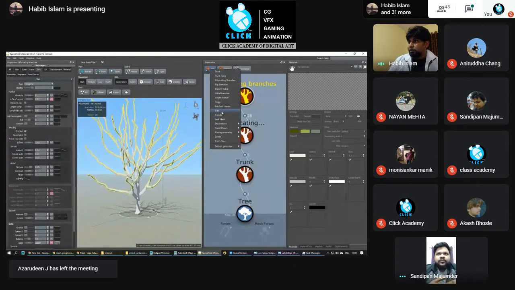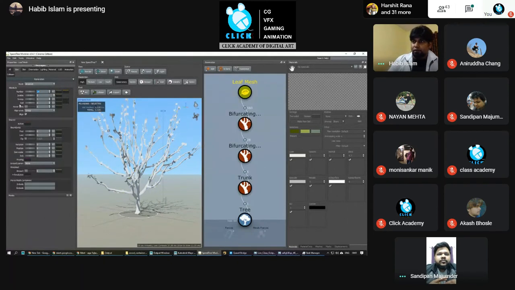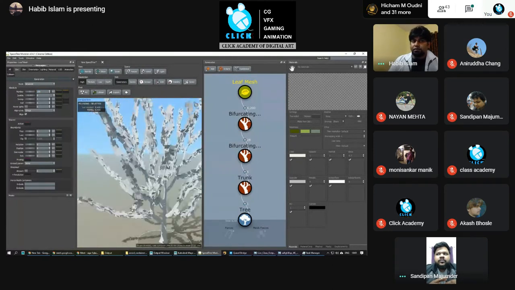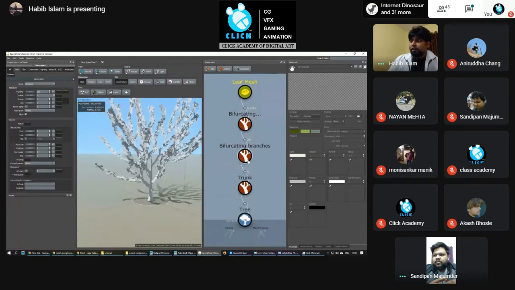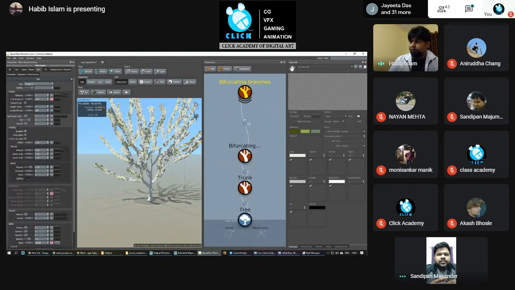All the options are there. After that, you can add leaf meshes. So this is how you can create the trees. And if you want to change any setting, you can do that anytime. Okay, so this is how I've created all these trees.